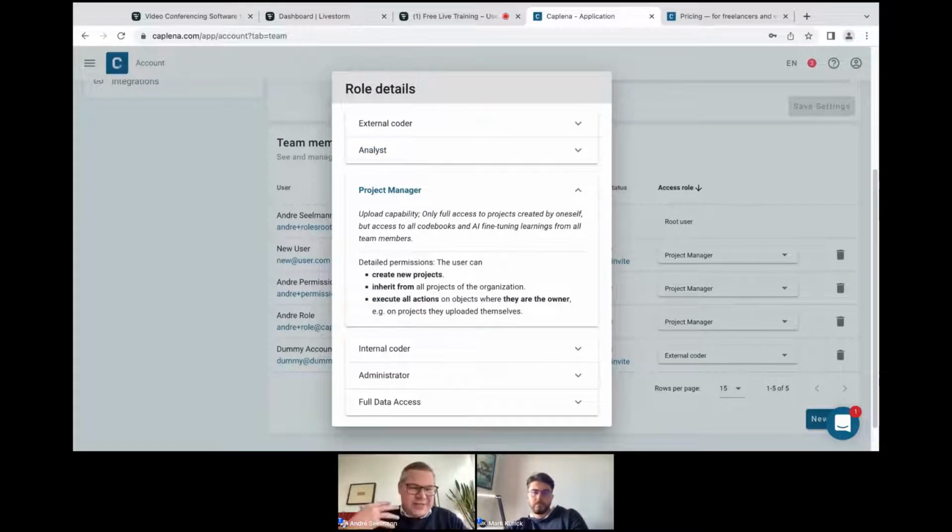Project managers have upload capabilities, so they can create their own projects. They have full access to them. They can create dashboards, and they can also share their project with other team members, but on an object basis. So if they created a project and you would like another project manager working on it, they have to give this person access to it. How to do that? That's the second part of our session, which will start in a couple of minutes.